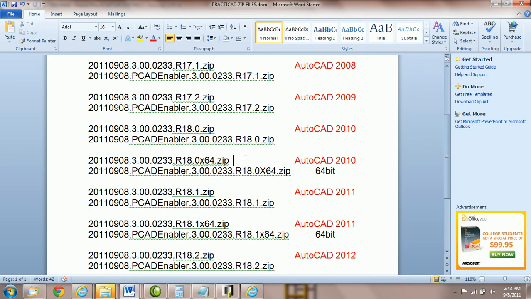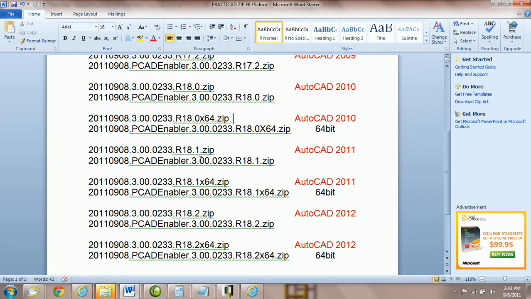We didn't have any compatibility before 2010. All versions after 2010 are released for both 32-bit and 64-bit. So 18.0 times 64 is AutoCAD 2010, 64-bit. 18.1 for 11 and 18.2 for AutoCAD 2012. Once you know the proper zip file, now we must open and install PractiCAD.